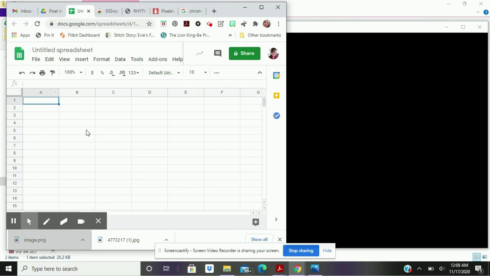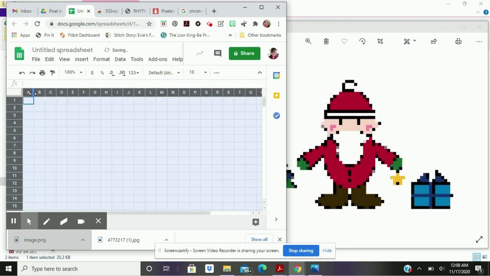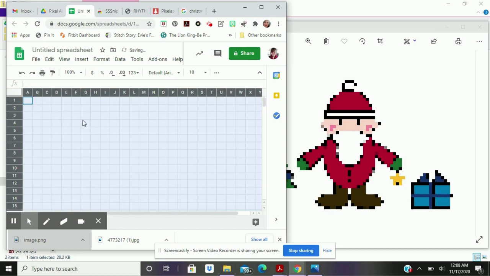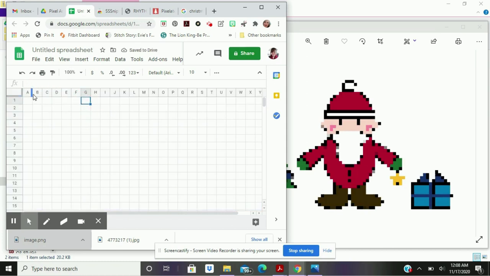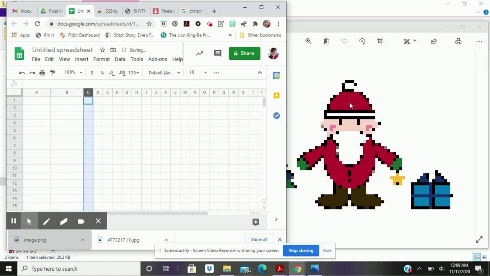To adjust my Google spreadsheets, you click this gray square and you can adjust all of the cells at once to make a perfect square. And then you can click out of that. I usually make A and B a little bit longer because that's where my questions are going to go. So now I'm going to try to create this image.